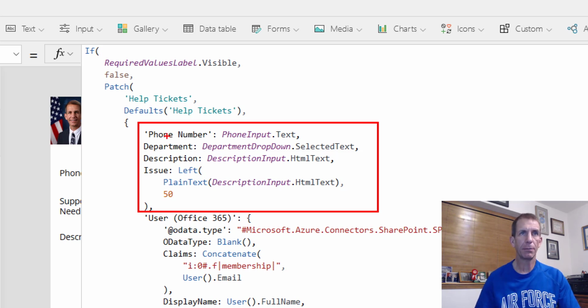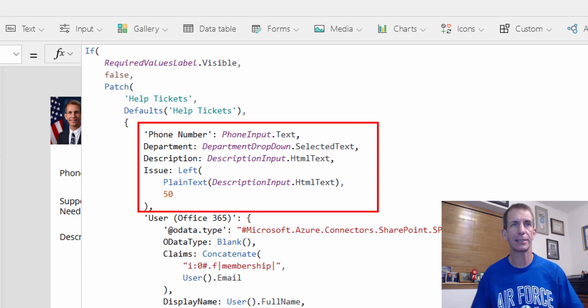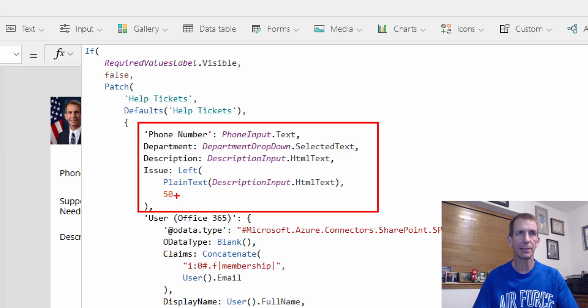So this is the column name here, and this is the control, the value that we want to put in it from our form. So we'll put in the phone number, the department, the description. Notice that's the HTML text we're putting. And then we had something called an issue, which we ended up taking off the form, but we want it in SharePoint. So I just turn it to plain text and take the first 50 characters.